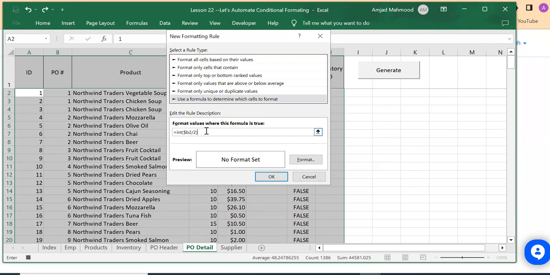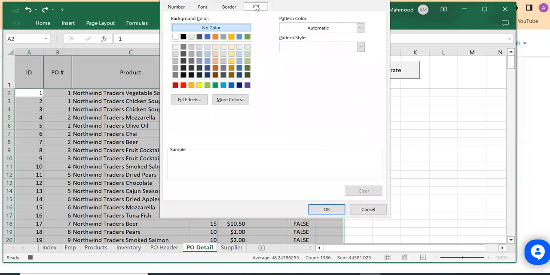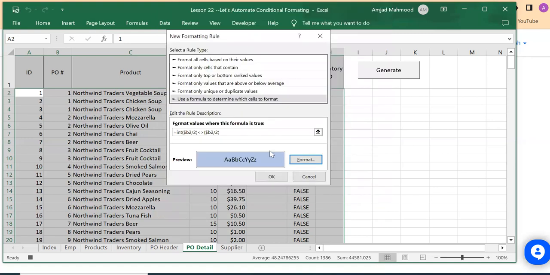If this integer is not equal to B2 divided by 2 without integer, right? If the integer of this is not equal to it, it means it is odd. So it is going to format all the odd ones with a fill color. Say we like one, right? And we click OK here, right?